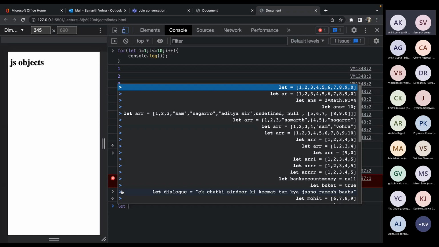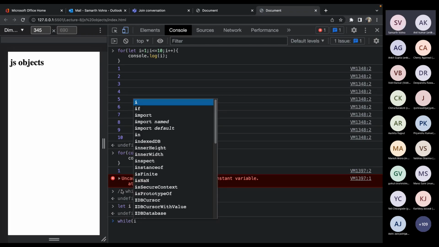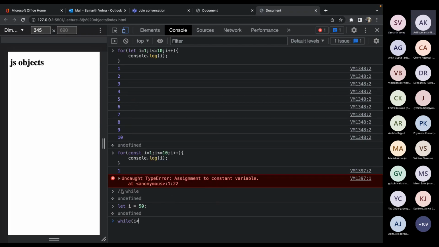Let my number be let I equal to, let's say, 50. And I want to check while my number I is less than 40. Let me write less than 40, or I would say this will not be entering the loop. Till my I is greater than 40, I want to do something.